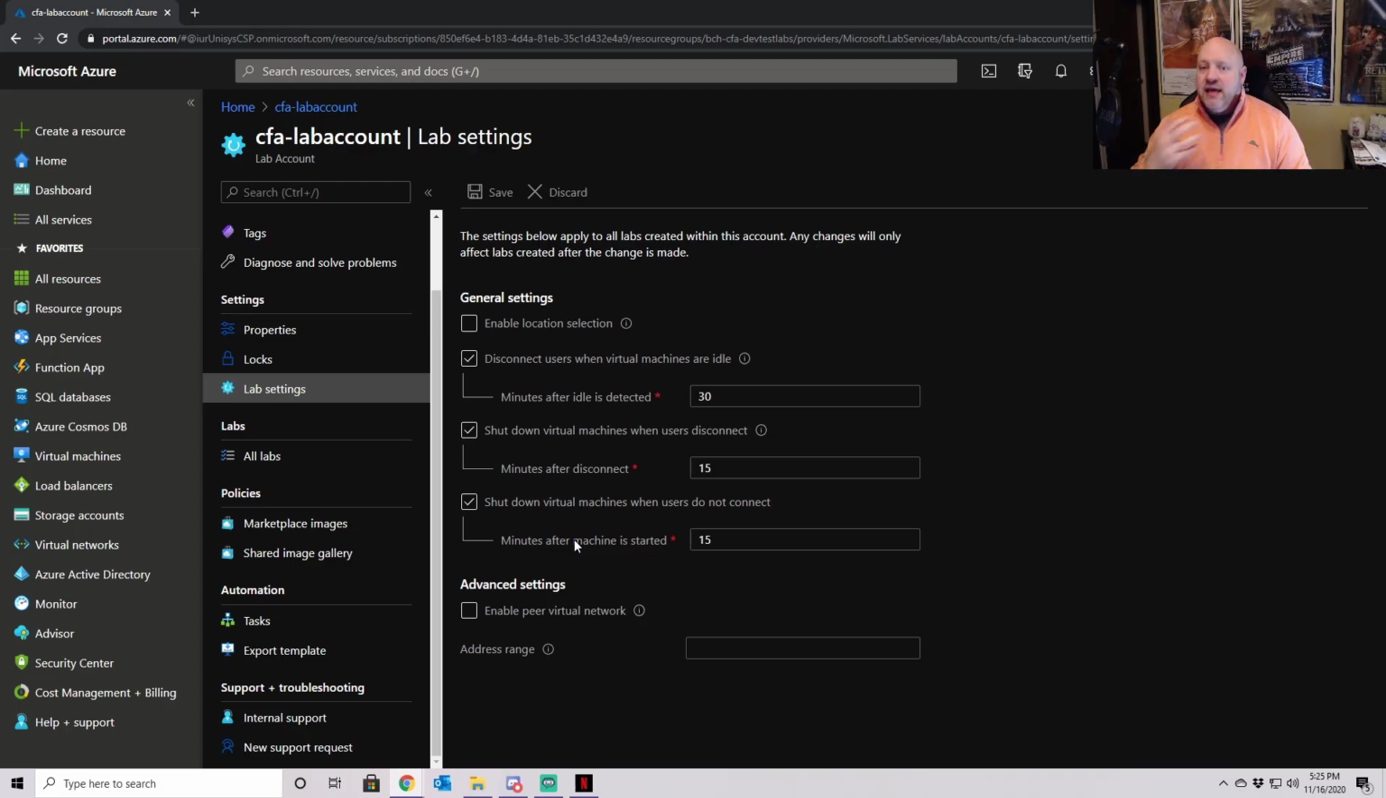And then lastly, as I mentioned during the presentation portion, we can enable a peer virtual network if we do need to allow the virtual machines access to a database, a storage account, something else that is going to be leveraged as part of the overall teaching environment, or even potentially the application environment if you're doing a bug bash.